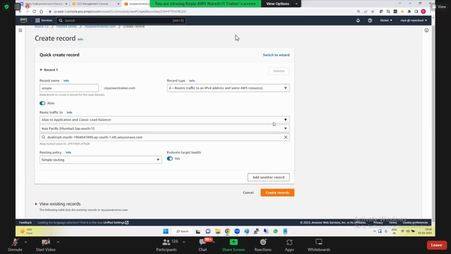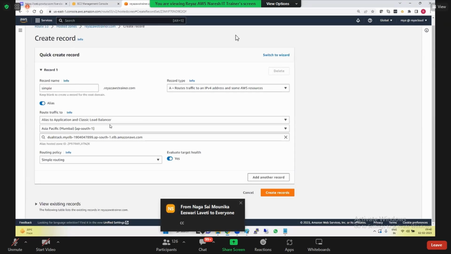Does everyone understand how to create a record and map it to the load balancer? Take a screenshot of it.